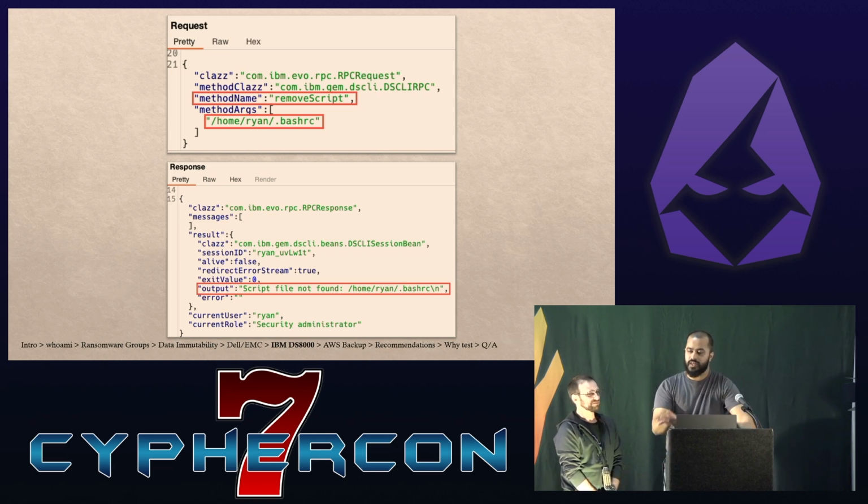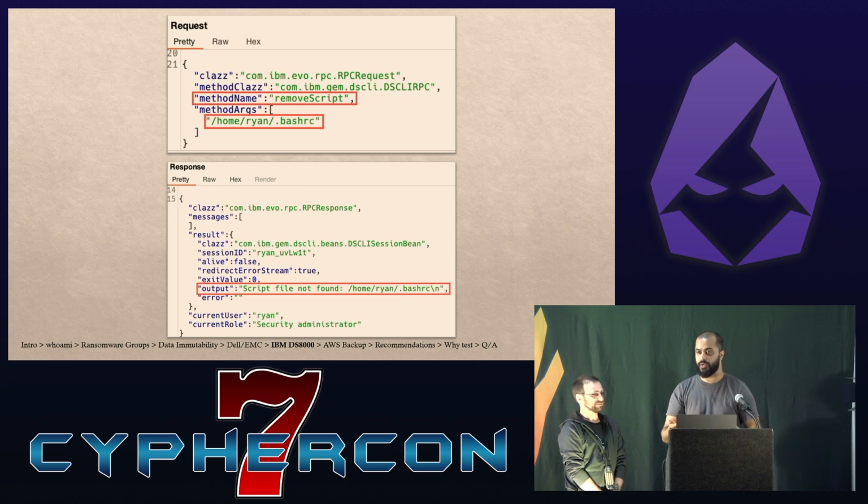So what we did is we created a new user, and as soon as you create a new user in DS8000, it drops a file on disk like bashrc. We confirmed that the file exists using the previous gadget, and then we called remove script with those arguments. When we tried to read it again with the execute DSCLI gadget, it told us the file was not found, effectively deleting that file from disk.